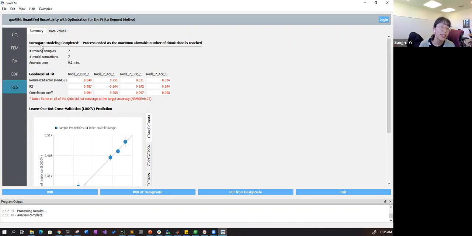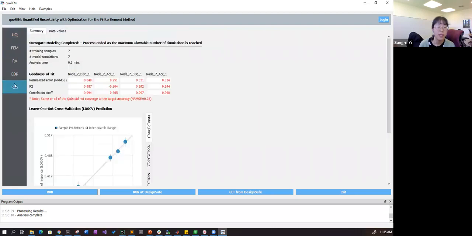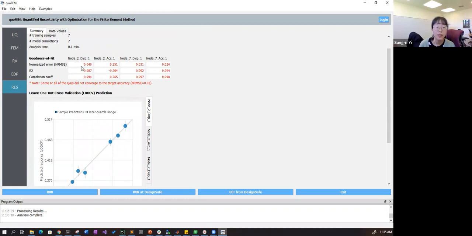It says surrogate modeling completed. The process ended as the maximum number of simulations was reached, which was 7. So even though we didn't reach the computational time limit, it ended the simulation. And also the target accuracy is not reached, as you see here.